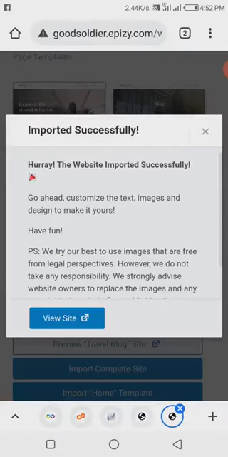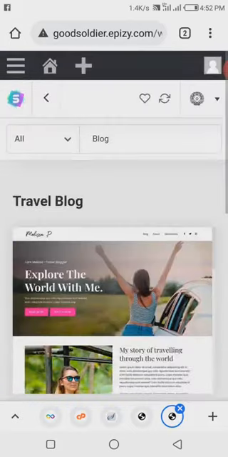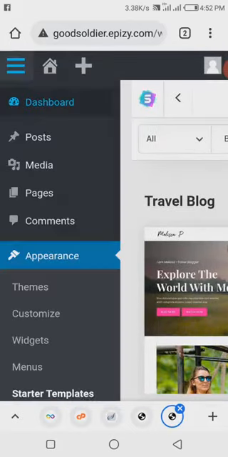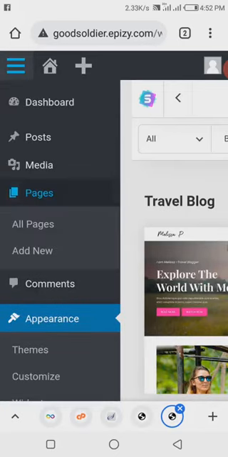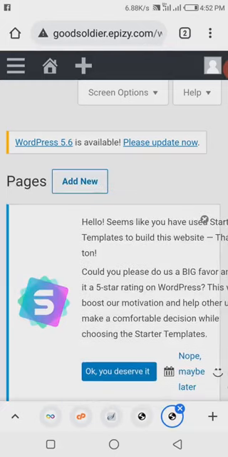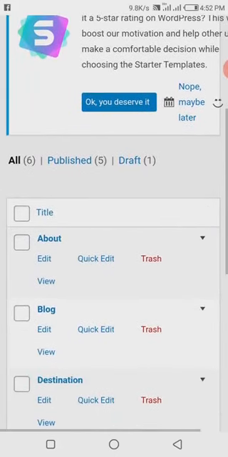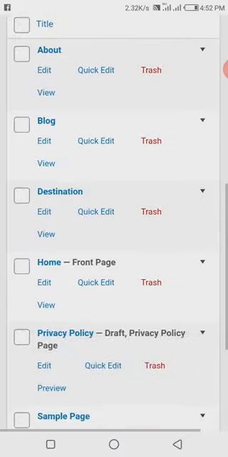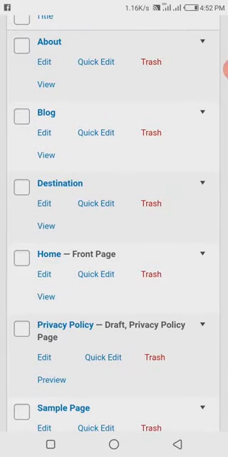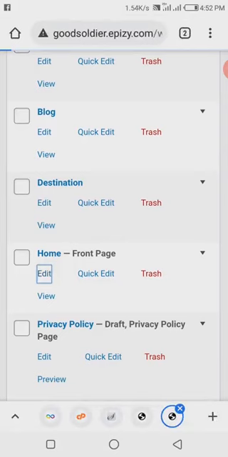Let's go back to this page and close here. So let's click on this three dashboard and click on pages. Click on all pages. Now I want to show us how we can edit our website. Once we click on all pages, we have about us, we have blog, we have destination, we have home pages. So click on edit. Home, we are dealing with home now. We want to go and edit our home page. Under home, you will see edit. Under each page, you will see edit. So we just click on edit.